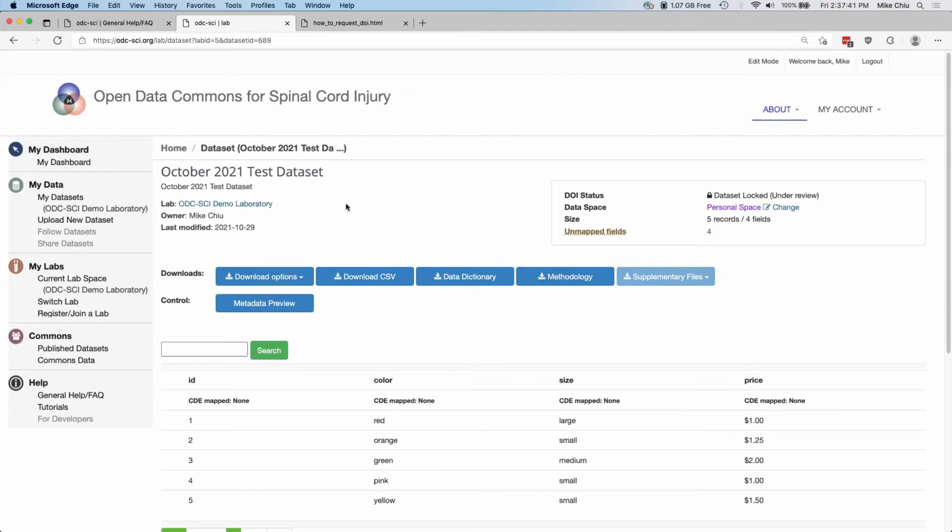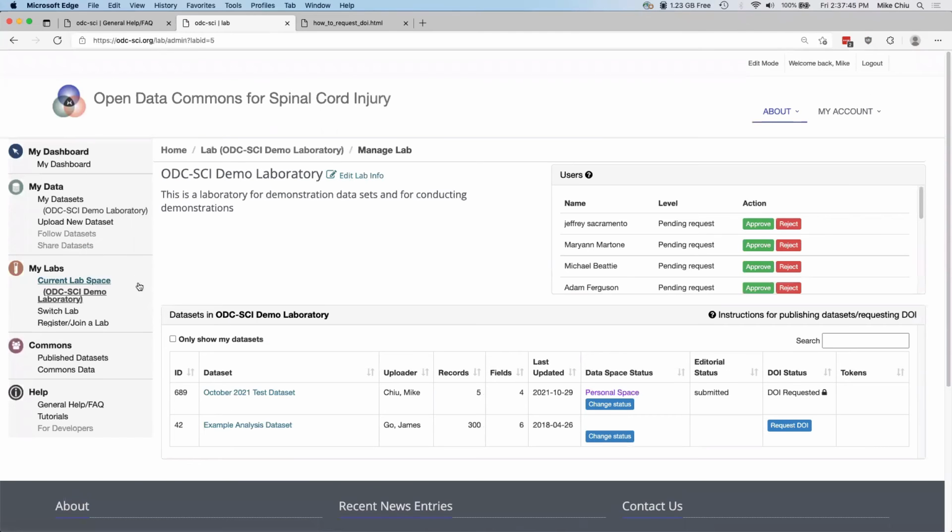And so if I go back to the lab space, we can see that the October 21 test dataset where we're at now says it's been submitted to the editorial team. The status is DOI requested.